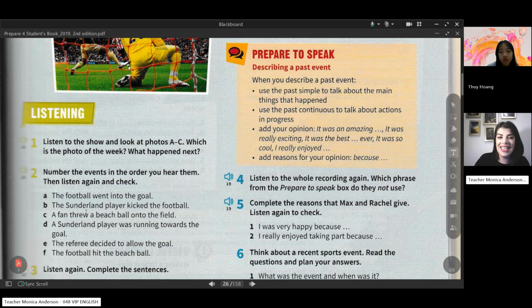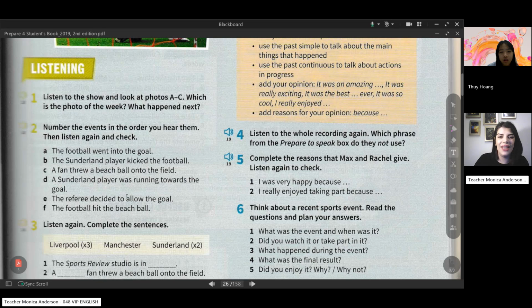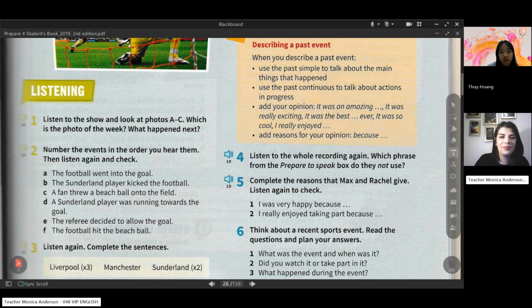Well, let's listen again and number the events in the order. Do you hear them? Then I will ask you again, okay? So listen. Again, I think 18. Oh, Track 18.